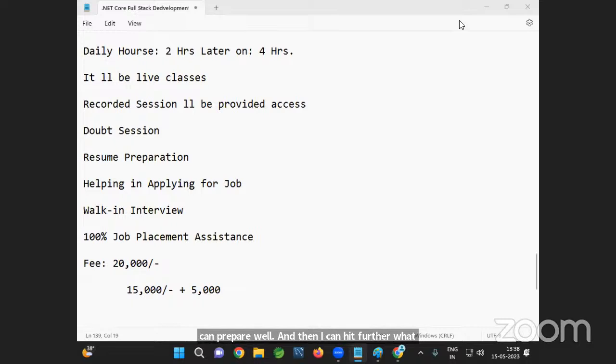Are you getting my point, Amol? Yes, sir. So in that way you can decide. If you think, no sir, I already have great knowledge of these and only want ASP.NET Core and Angular, and C#, database, HTML, CSS, JavaScript are not required for me because I can prepare myself, then go separately for only ASP.NET Core, separately only Angular. Sure, sir.